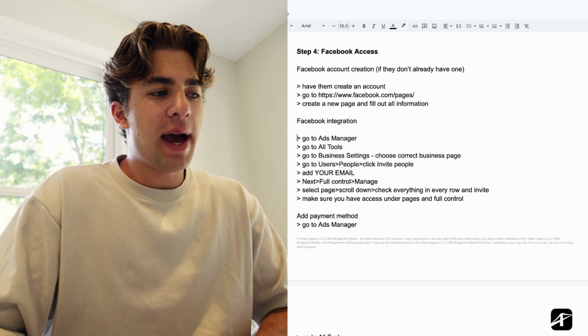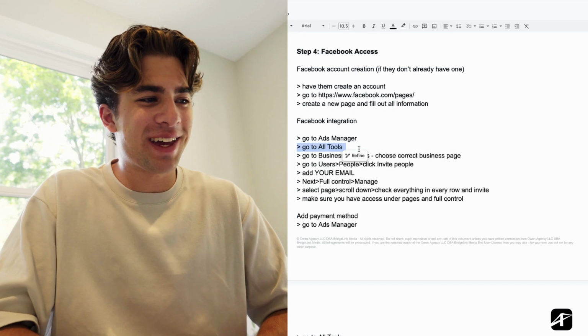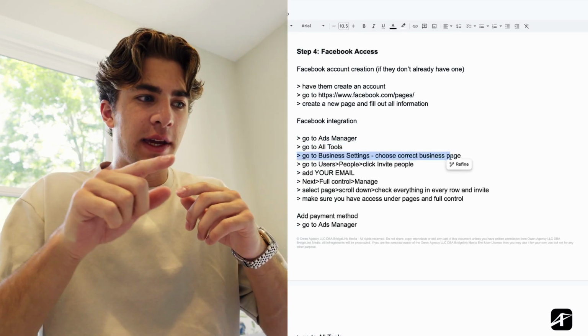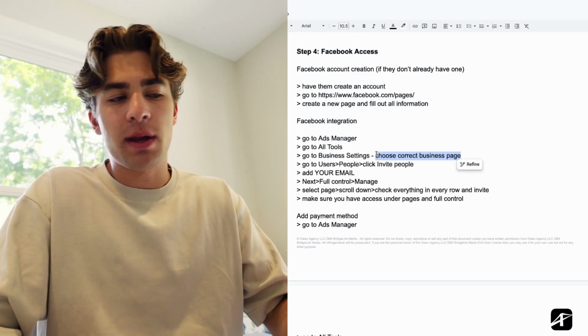And then basically you want to go to Ads Manager, go to the 3 lines, like the all tools. I've done this so much, I know exactly what it looks like. Go to all tools, it's the 3 lines. And then basically go to business settings, which is the little gear. And then you choose the correct business page that they have. And if they don't have one as well, you should have made one for them.